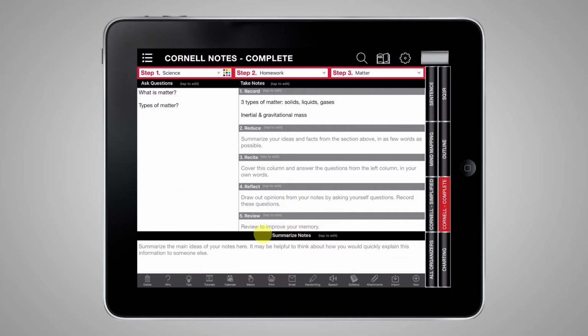The last step is to summarize the main ideas of your notes in the bottom Summarize Notes section. Type a 2 to 3 sentence summary of what you've learned. It should condense the central issue of your notes for a good overall picture. It may be helpful to think about how you would quickly explain this information to someone else, as we've done here. You'll use the summary section to skim through your notes and find the information later for studying for exams and writing papers. This summary is the most important, yet often the most difficult section for students.